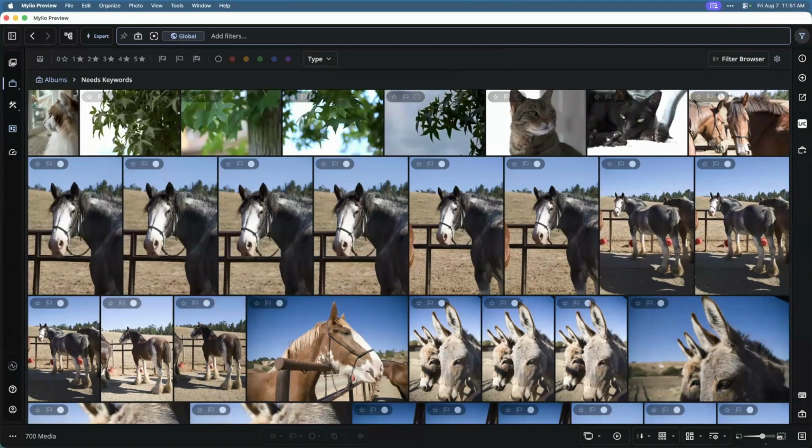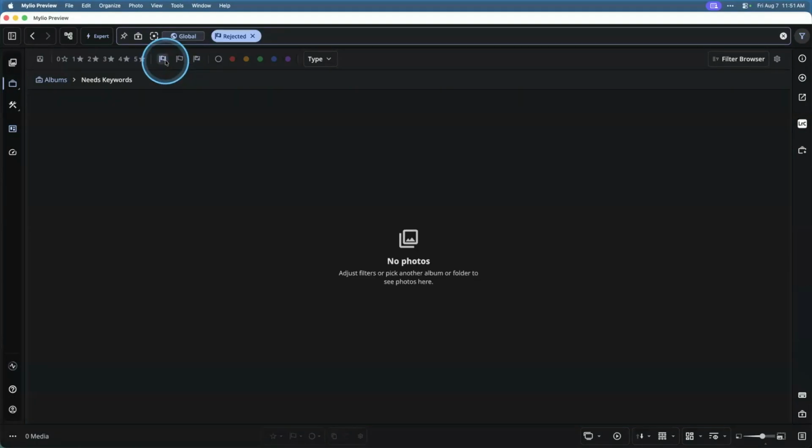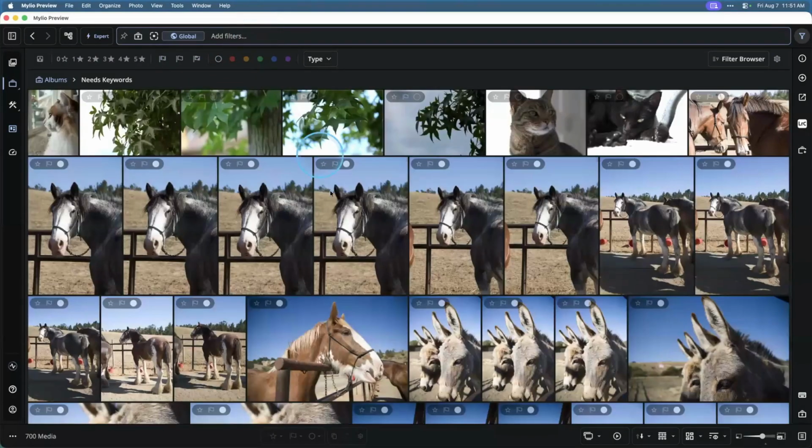So let's see here. What else did I want to share? One other idea for a smart album is to have rejected, ready to delete. You could create an album that has only your rejects. I don't have anything in here that's a reject. And then save that as a smart album so you can go into it periodically and review images you've marked as rejects and throw them away if you no longer need them. So that's another way that you can use that.